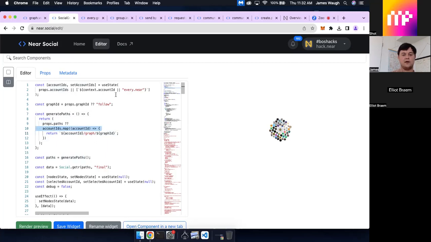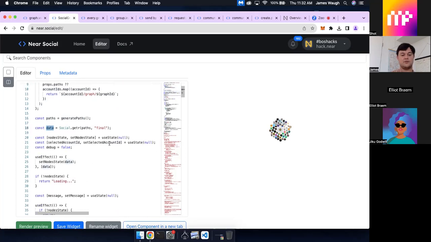and then we have the data for those groups or the graphs, and then we can use the state of the nodes and this selected account ID, which is needed to enable that clicking.